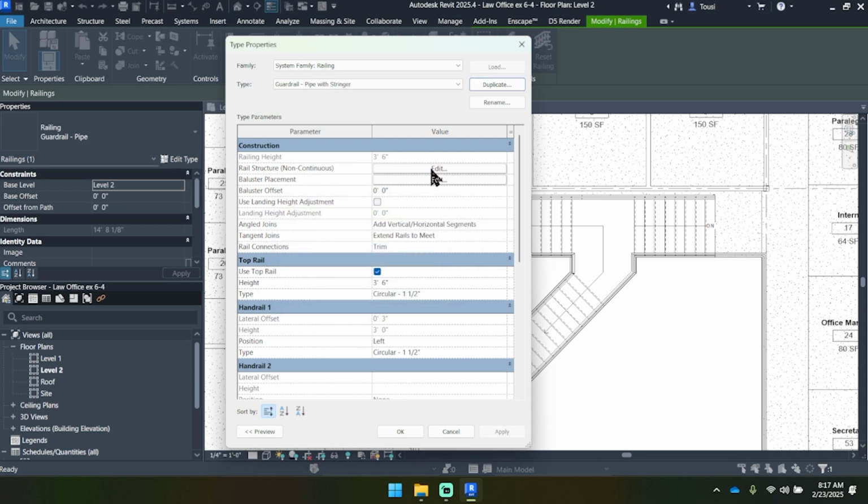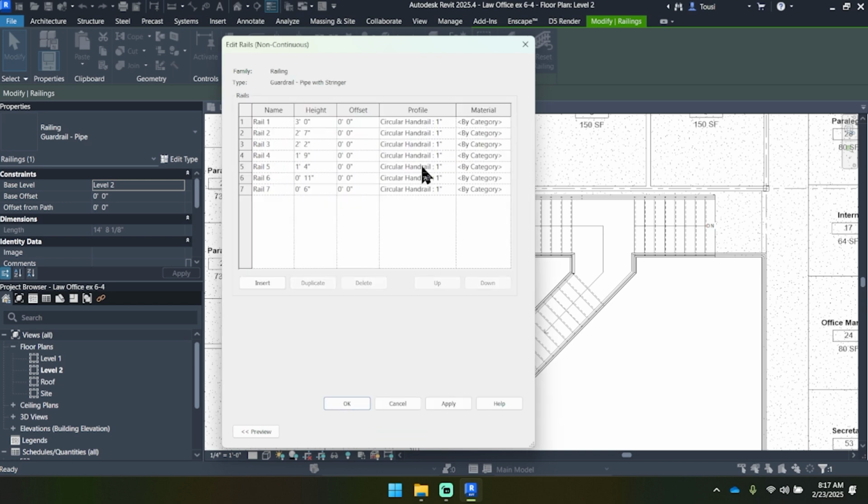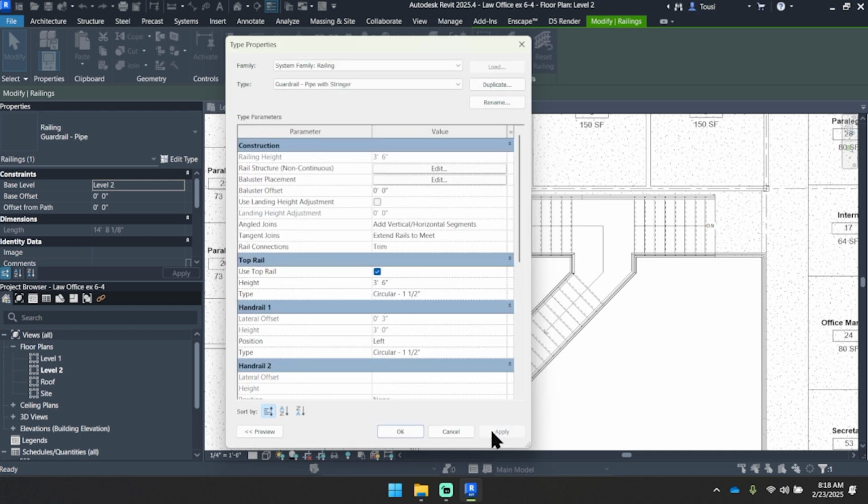created, we're going to edit the rail structure. Anything horizontal in a railing is typically going to be under rail structure, and anything vertical in your railing structure is going to be under baluster. So under railing structure non-continuous, we're going to edit that. We're going to insert a new row, which will become essentially our 8th rail. We're going to call it stringer. It will sit 1.5 inches above its profile location. And then this is where we set that profile that we just made. So under the profile list, you should see a profile called railing stringer. And then I'm going to click apply and OK and apply and OK.